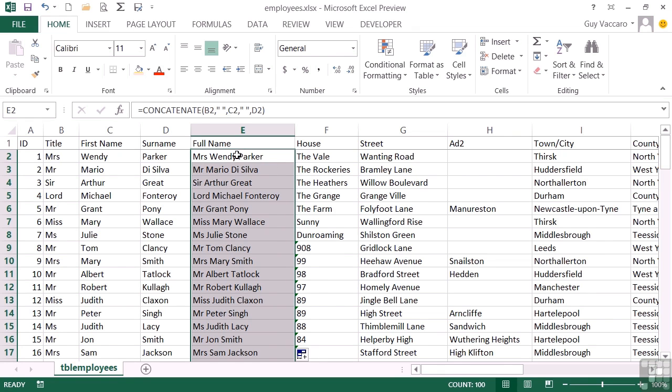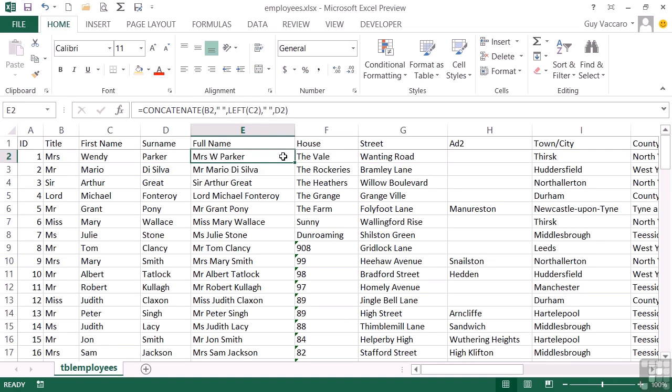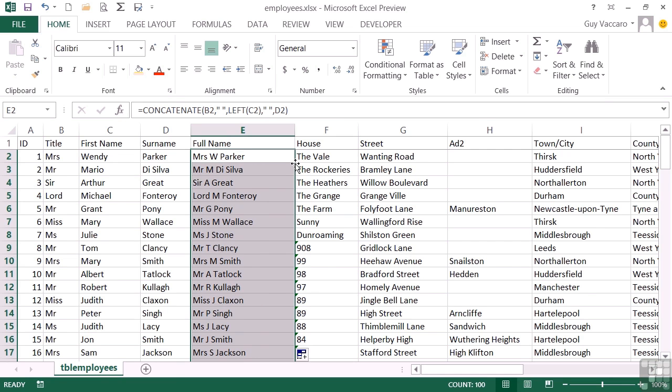Now there's nothing to stop you replacing parts of this concatenation function with other functions. So it may be that I only wish to have their first initial. So instead of C2, I can put left, open brackets, C2, close brackets. And we know if we don't define a number of characters, it only gives you the first character. And that way I get Mrs. W. Parker. Let's replicate. And I get everybody's title, initial, and surname. So that's method number one, the concatenate function.